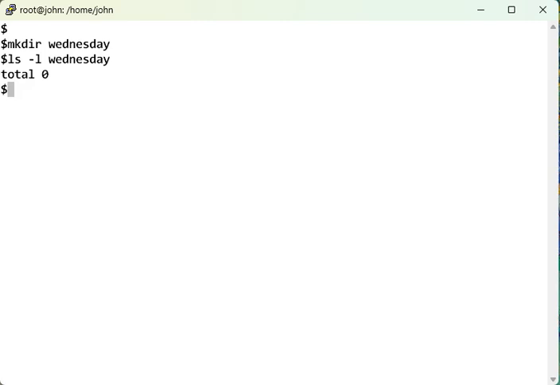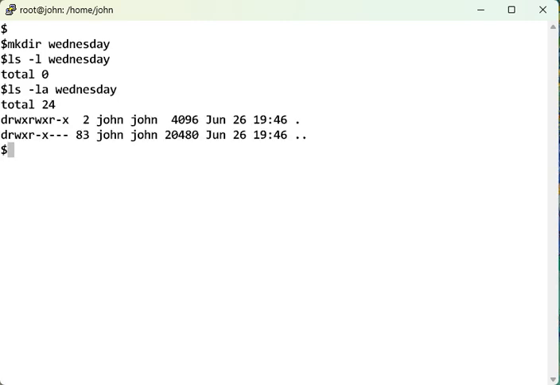If you want to find out about the directory itself, you have to use -LA, and then that will actually tell you about the directory options. You can see they both start with D, and it has dot for the current directory, the directory you're in right now, and dot dot for the parent. But it doesn't show the name Wednesday, which is quite confusing.